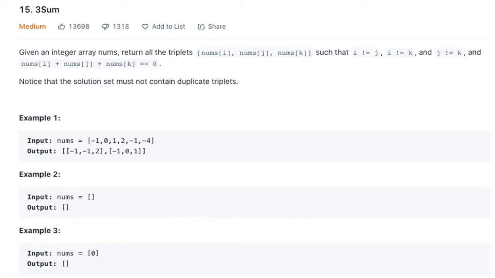Welcome. This question 3-sum is an extension to the 2-sum question. If you are not familiar with the 2-sum question, it's recommended you review the 2-sum question first. The 3-sum question gives you an integer array nums and asks that you return all the triplets nums[i], nums[j], nums[k], such that the three indices are not the same and their numbers sum up to be 0. And importantly, the solution set must not contain duplicate triplets.